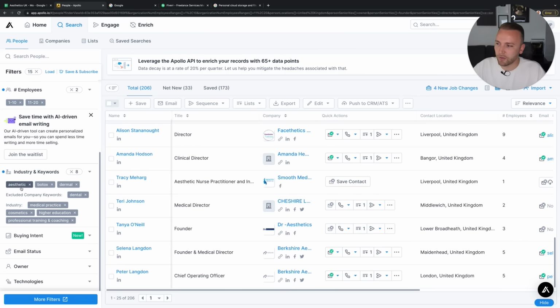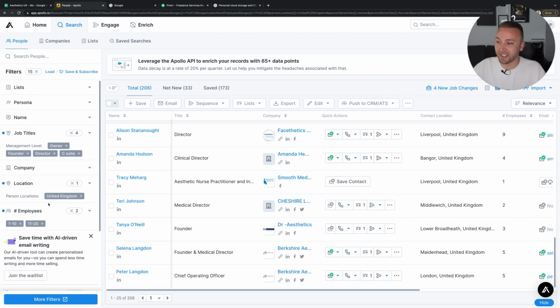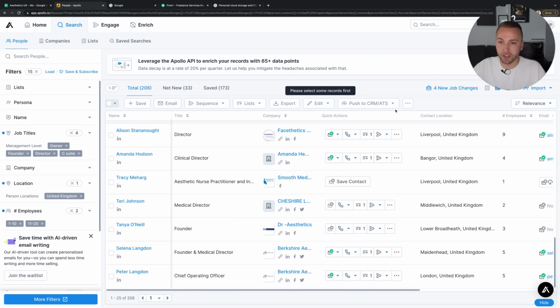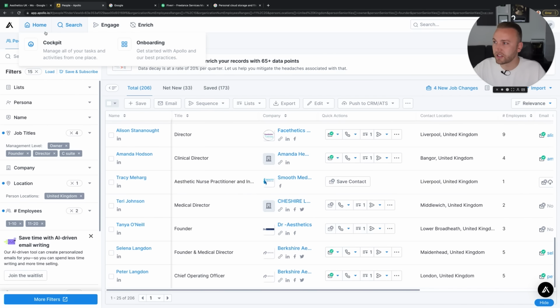And then we've got industry keywords. So aesthetic, Botox, dermal, dental, excluding dental. I didn't want this to be dentistry. I just wanted it to be aesthetics clinics. And we've got some industries there as well. And that literally is all we have here to generate this big list of leads. And if I want, I can just click this, hit select all people, and then I can go and export that list of leads here, and then I can simply upload them onto Google and play around with them. Let me do another list here though, so you can actually see this in action.